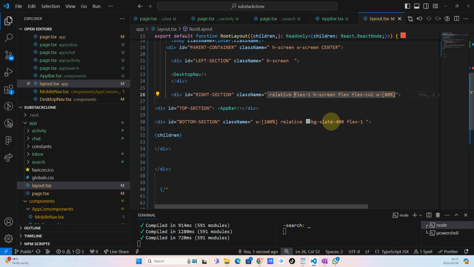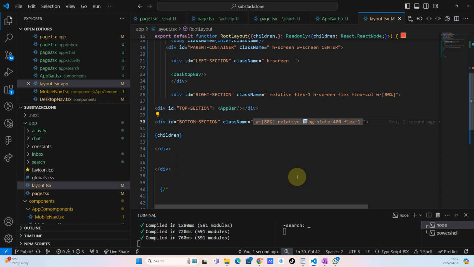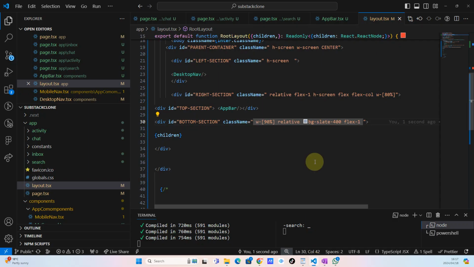And then let's go down here. Okay, this is the right section. You've got the top section here, and we've got the bottom section. The bottom section is relative, and it's 100%. Okay, let's make it 80 also. Let's see. Okay, I think this is the 80 of that one, of the bottom section. Let's make it 90 and see. This is 90 of the bottom section. It makes sense. Okay, let's make it 100 and see.